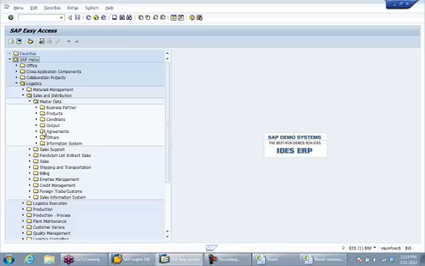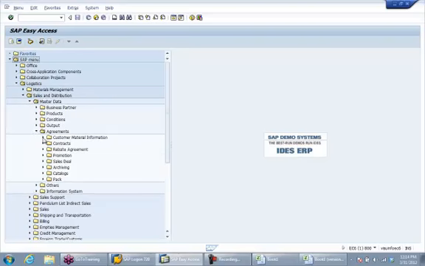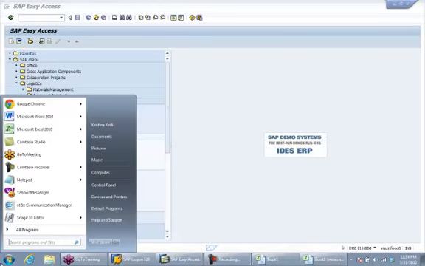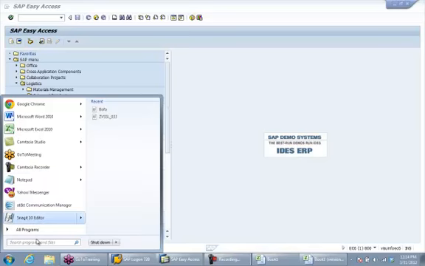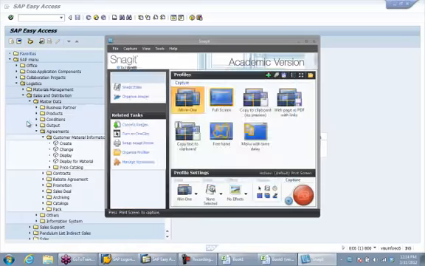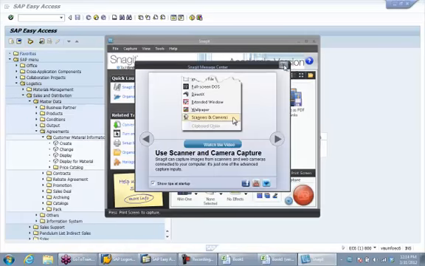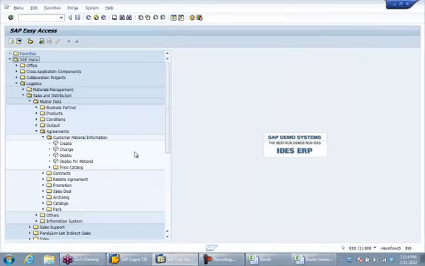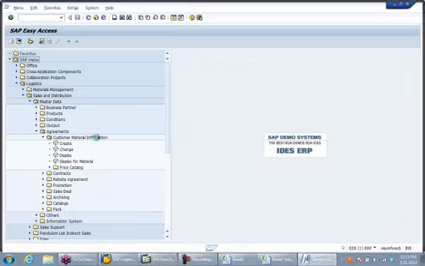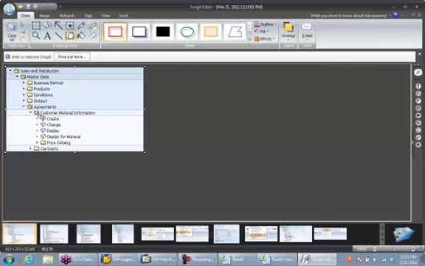Okay, the place where you do that is from sales and distribution, master data. I think it's in this agreements tab, customer material information. Okay, so you do it from here.